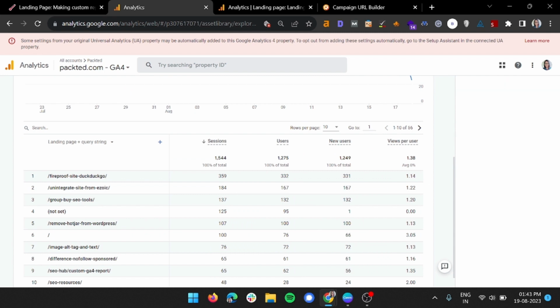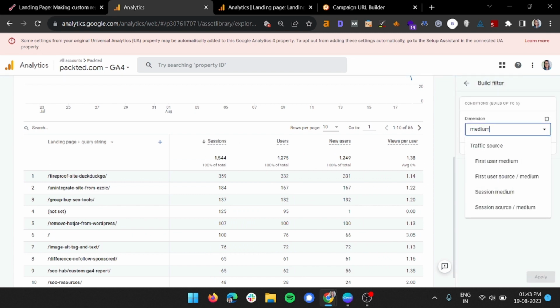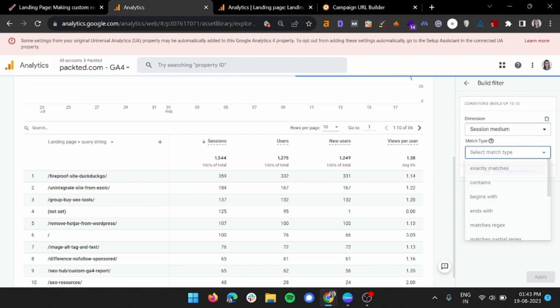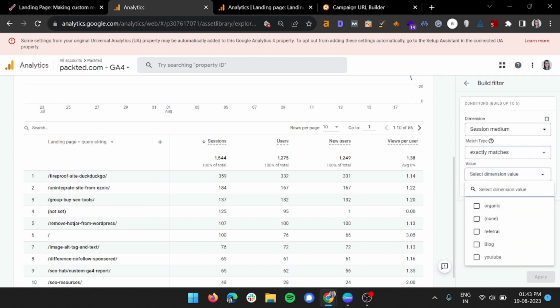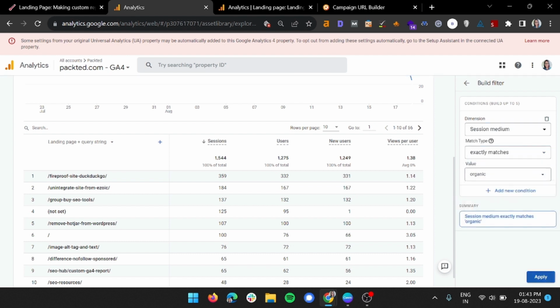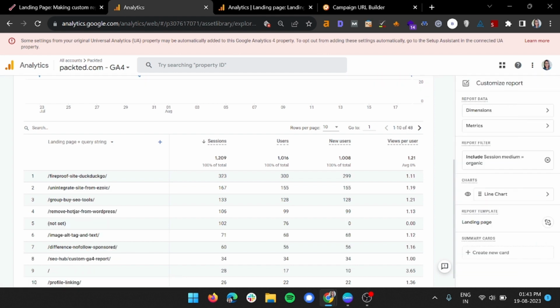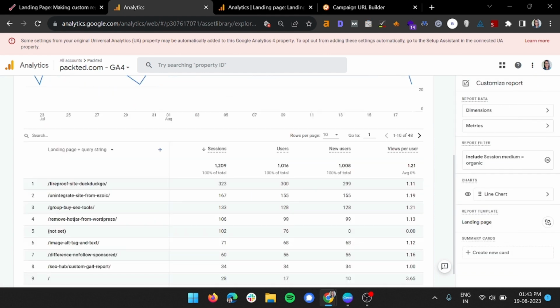Now to build the filter we will do something like medium, so the session medium exactly matches organic, and hit apply. This will give you the data on how many sessions are happening over time for different pages.